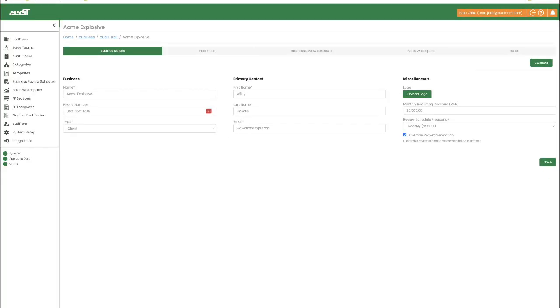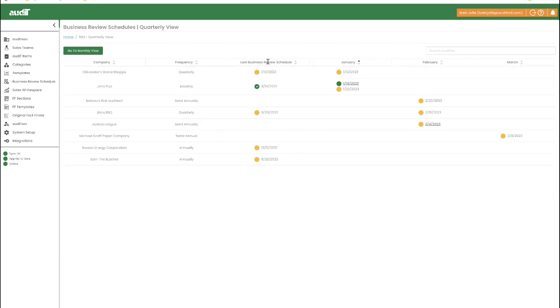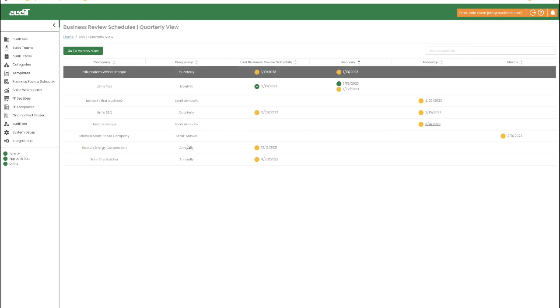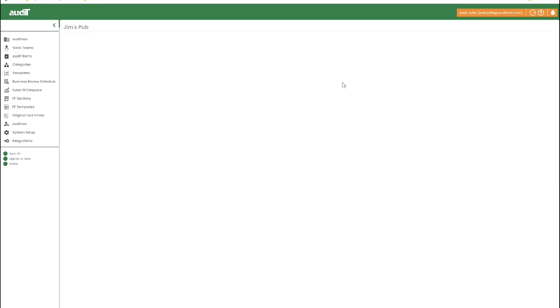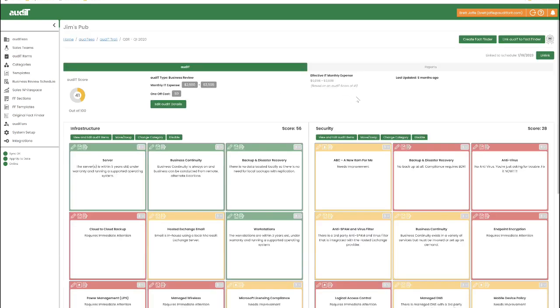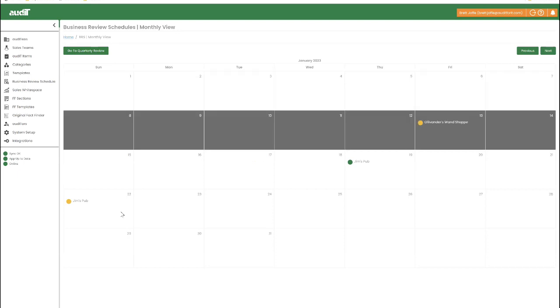Now, on a global level, we added this business review schedule area where you can see your upcoming business reviews with all of your current clients on a quarterly basis, which is what we're in right now. It tells you the last business review that you had, the frequency in which you're having these business reviews with this customer, and also your upcoming business reviews over the next quarter. If I want to, I can click on this and see the audit report that's associated with that upcoming business review. So that's another feature that we added. If I wanted to just look at the monthly view, you can click on this button here and see the ones that you have in this month.